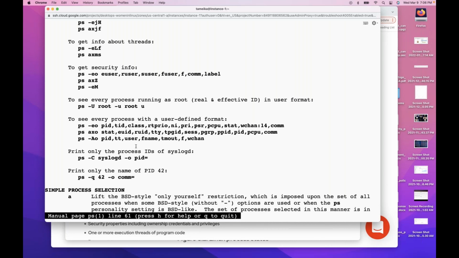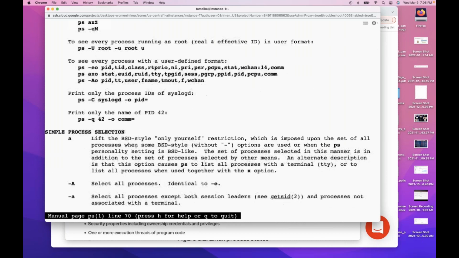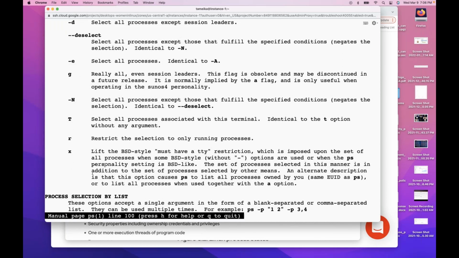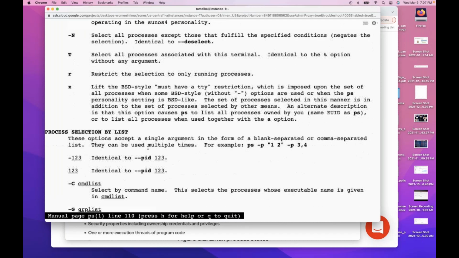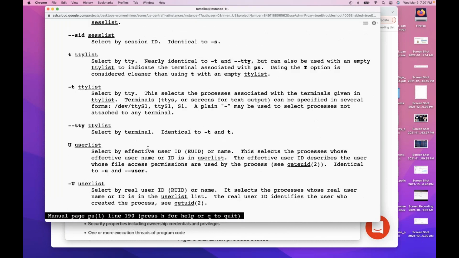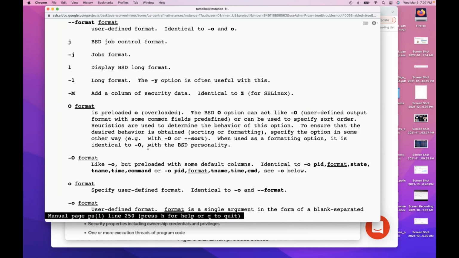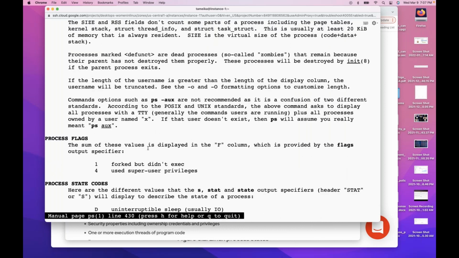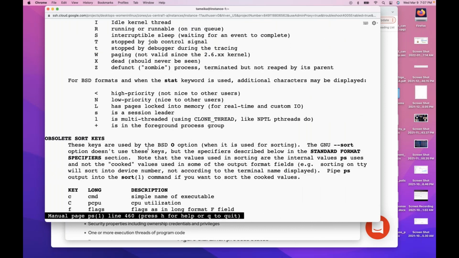And then they just give you a list of how to use the process, like the minus A, the U, and the X, right? They give you that. And then let me see. They're trying to see if they give you a list of the processes is what I'm looking for.